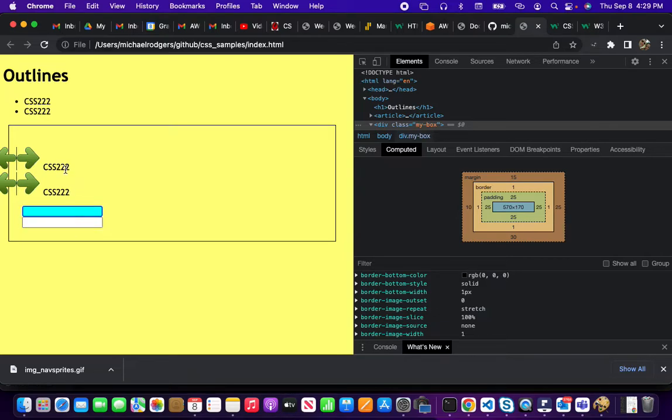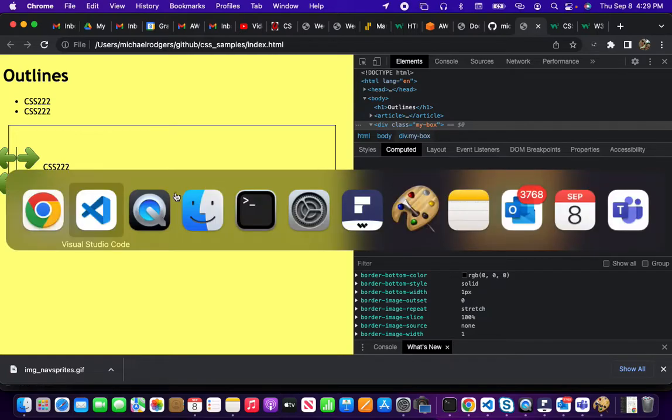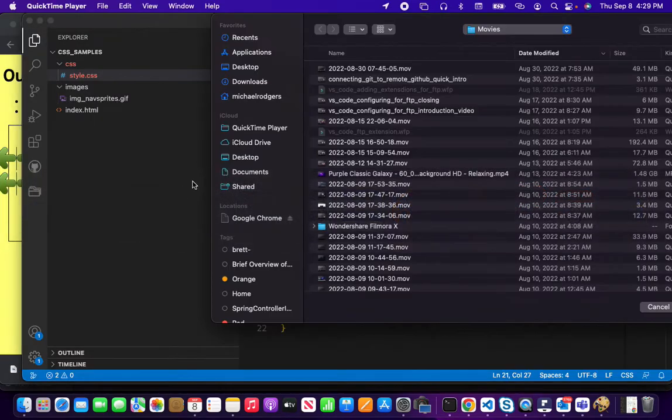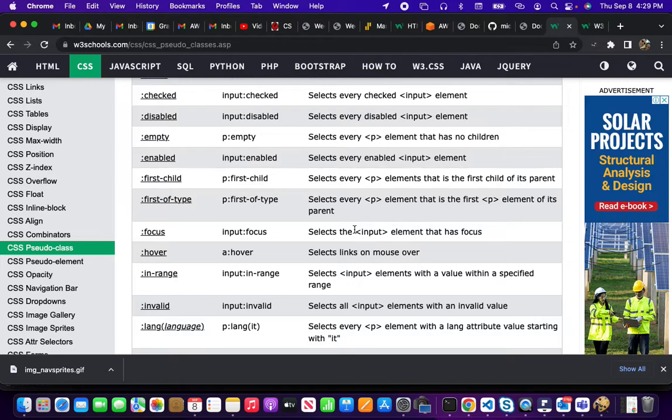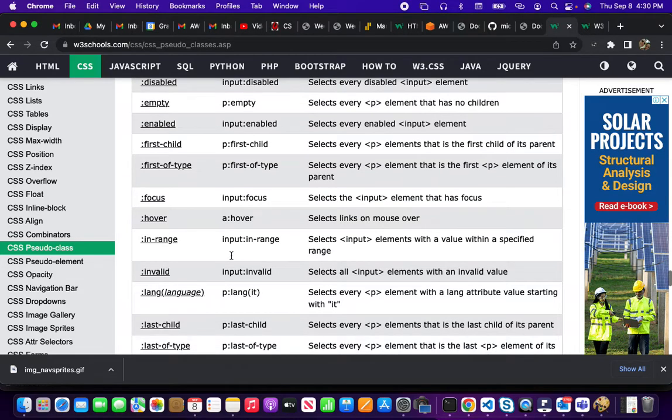So there are different times where we want those pseudo classes to take effect. I highly recommend taking a look at the CSS W3 Schools site. Learn these, keep these for reference, especially after class. You'll be able to come back and use these to make your sites that much more interactive.